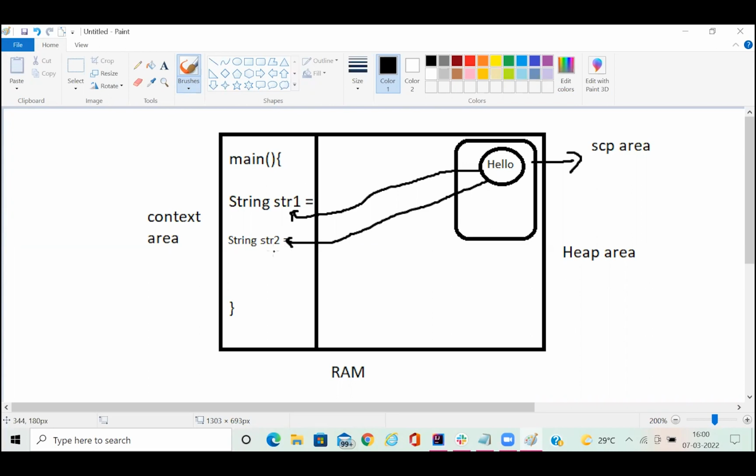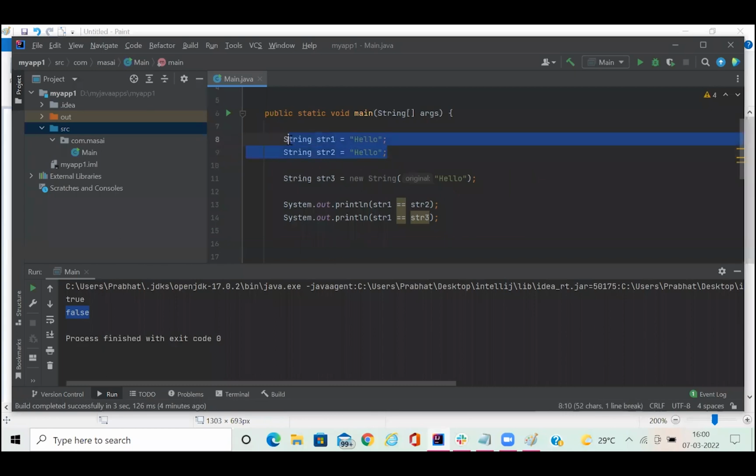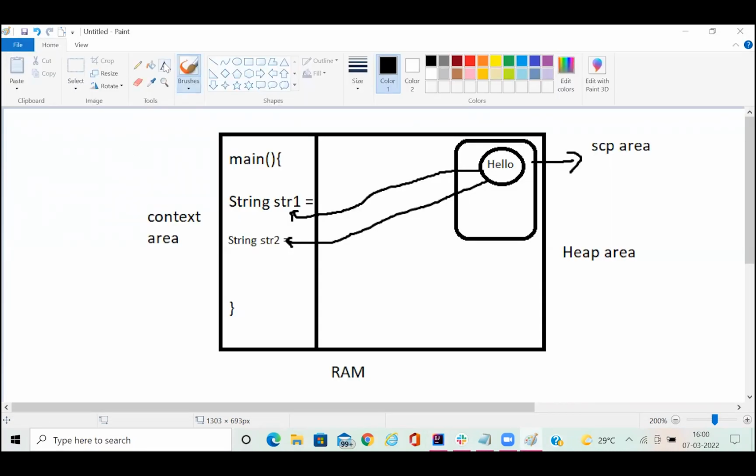Now here str1 and str2 are pointing to the same object which is created in the SCP area. So this has happened here. That's why if I print str1 and str2, since both are pointing to the same object, it has given true. Now, when the JVM comes to this statement, String str3.